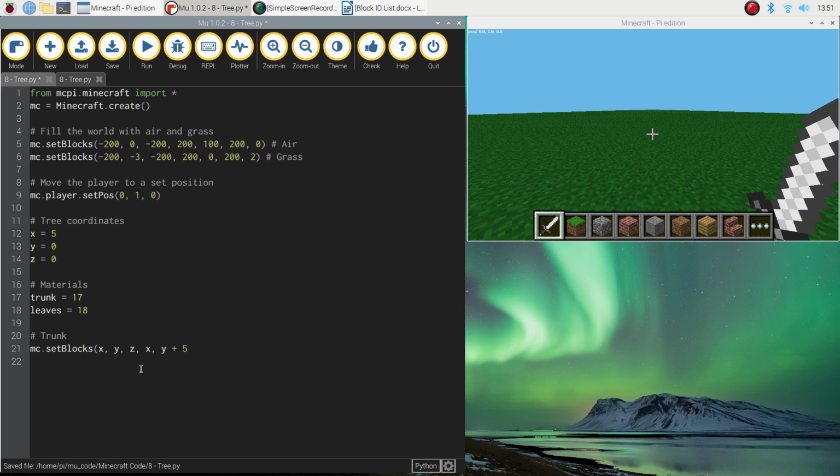So let's make it 5 blocks in height. So it starts at Y, which is 0, which is ground level, and it finishes at Y plus 5, so ground level, which is 0, plus 5, so it's going to go up 5 blocks in the air. The X and the Z coordinates are going to stay exactly the same. And finally, we put a comma and we just tell Minecraft what material we're using to build this trunk. So remember, it's number 17.